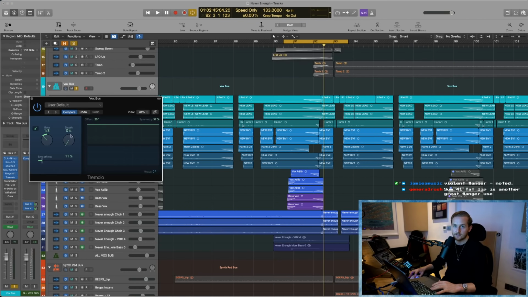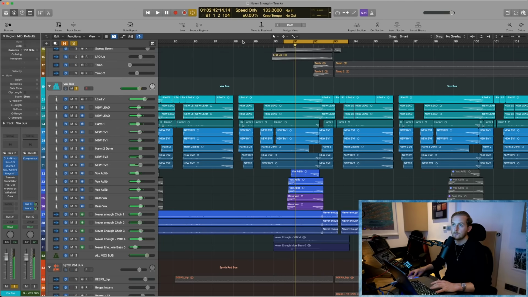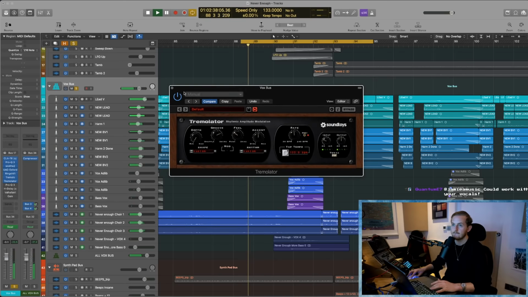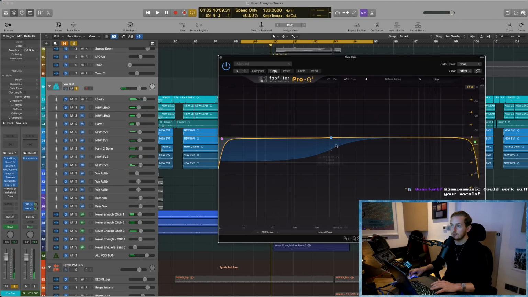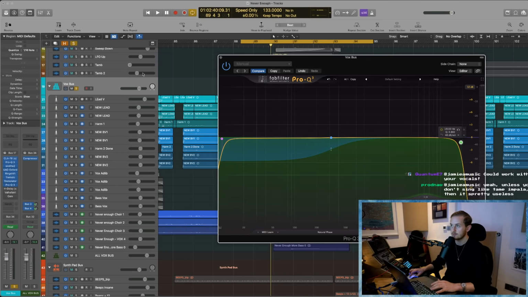Then we get back to the tremolo stuff, which I already showed you guys, but that's doing all of the choppy stuff. Then we got a bit more EQ, just taking out low mids. Oh, and this is the filter one, so this is just doing sweeps, basically.